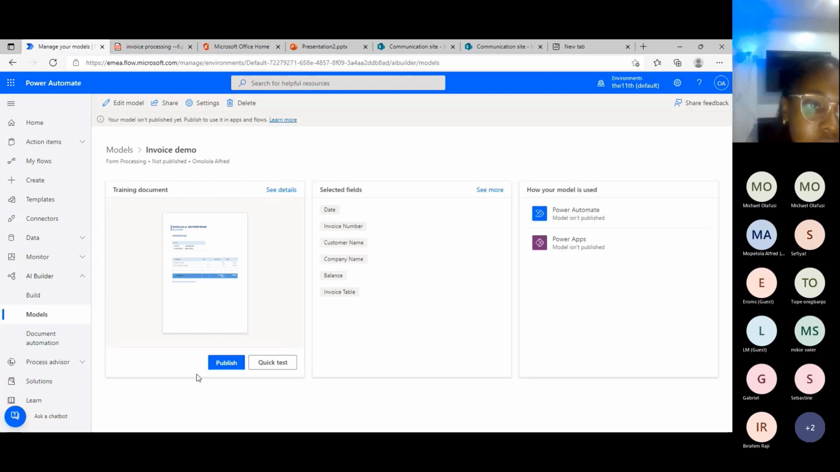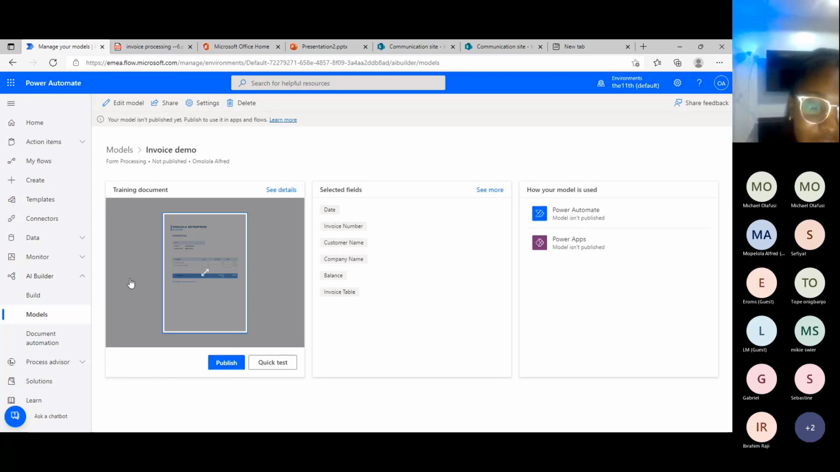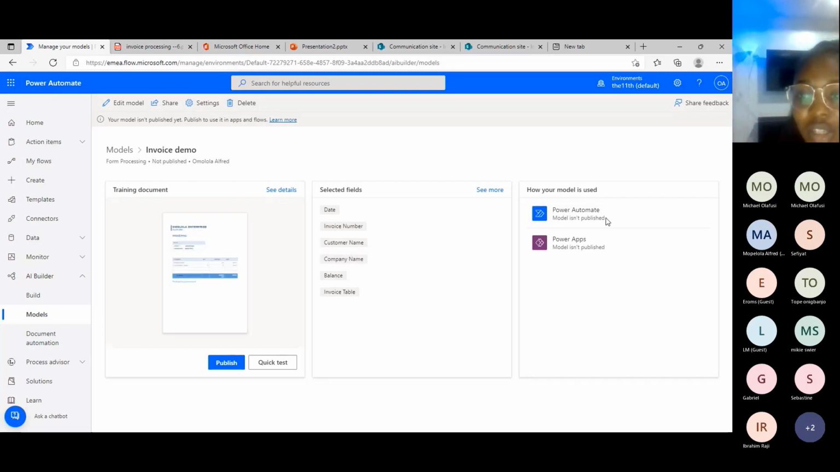Look at here, your model isn't published yet. Published to use it in apps and flows. So basically what I just showed you is how to tag, but for you to see how it works, we are going to use it in Power Automate. You can use it in Power Automate and in Power Apps. So first, I'll publish.